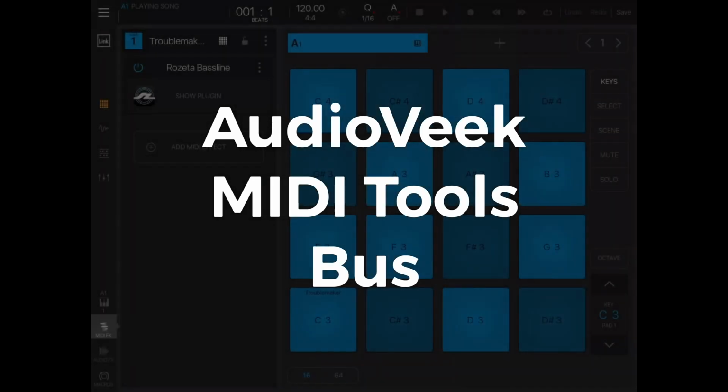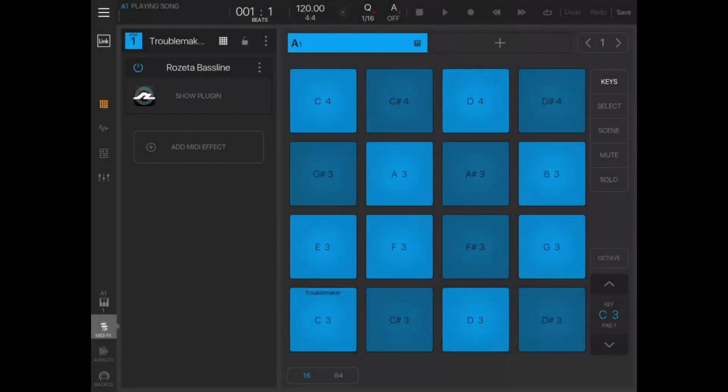This is AUv3 MIDI Tools, and we're looking at the bus plugin. This is a simple plugin that basically just sends MIDI from one location to another. You put in two plugins, set one to send, one to receive, and the MIDI will be sent. We'll take a quick look at this here.